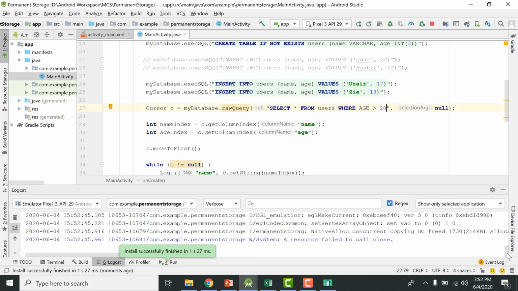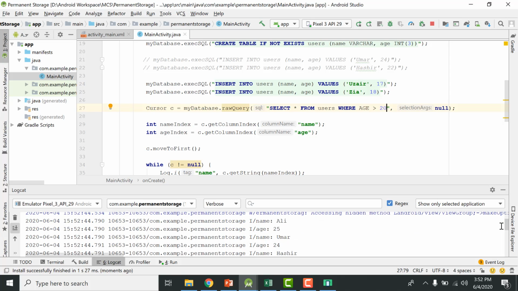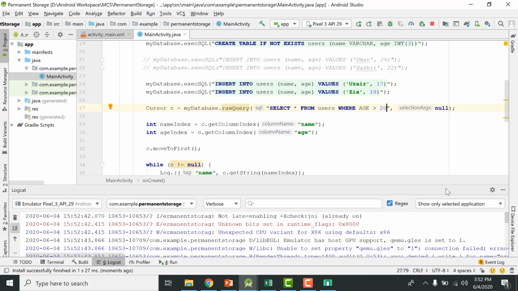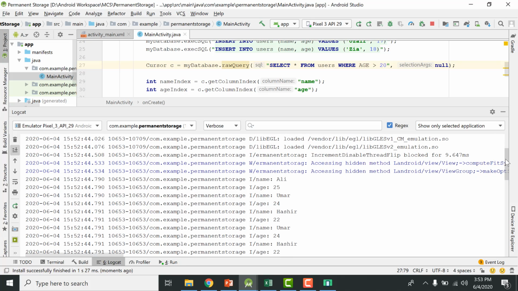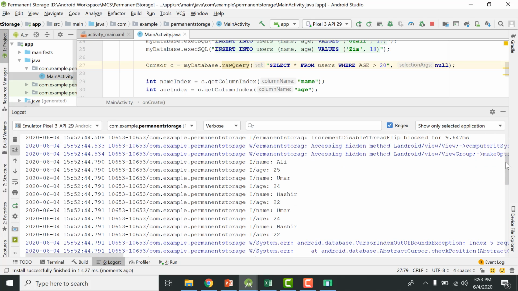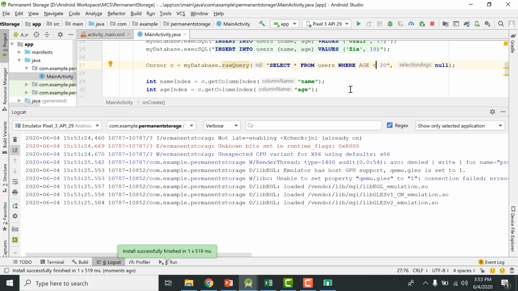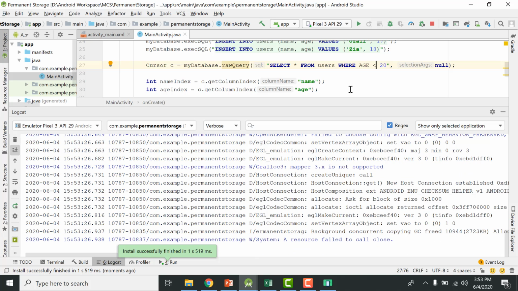Okay, it is running. And here you can see now, let me expand it. Alright. Here you can see that now it has retrieved all those records for which age were greater than 20. So if I just write where age is less than 20, as you know, it will retrieve all those name and ages of people whose age is less than 20. So you can manipulate, you can change these queries whatever you like.